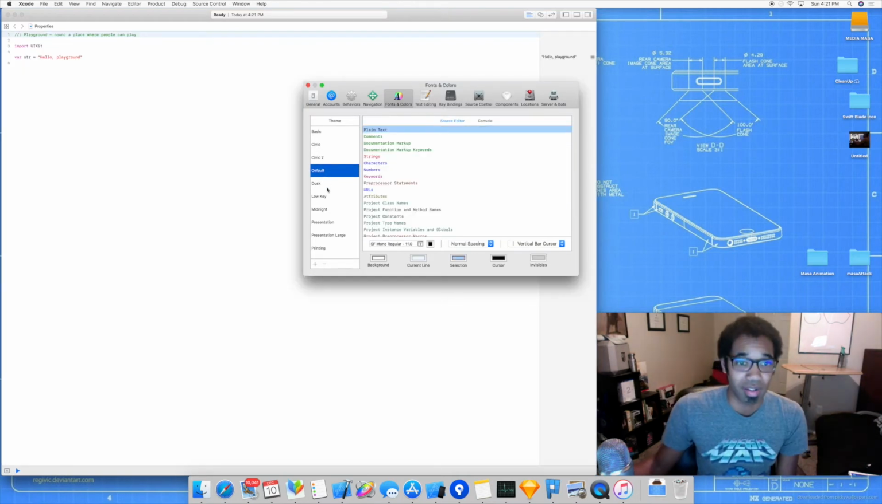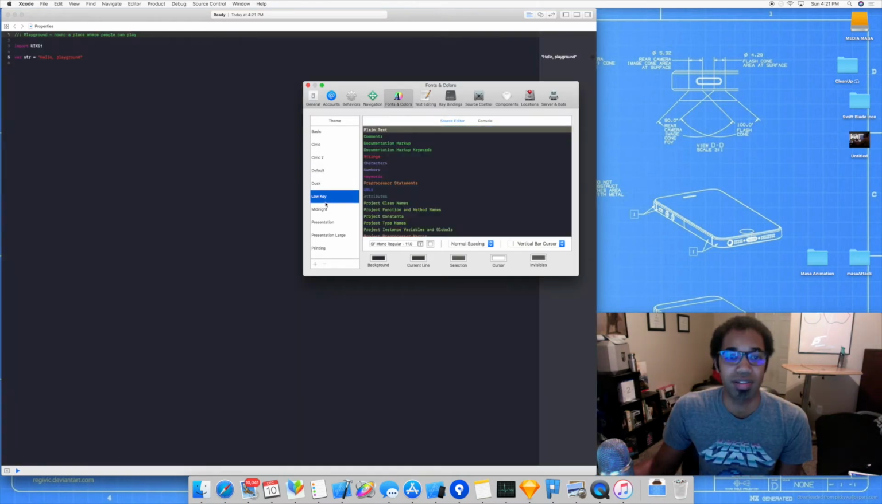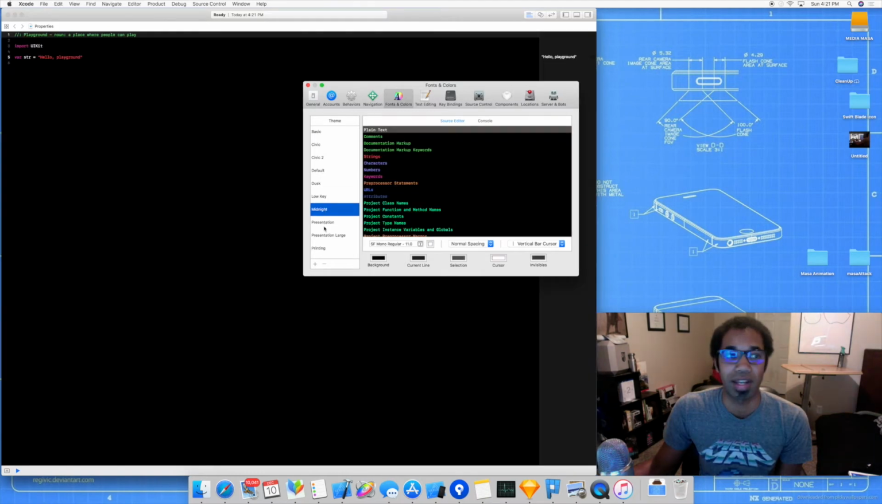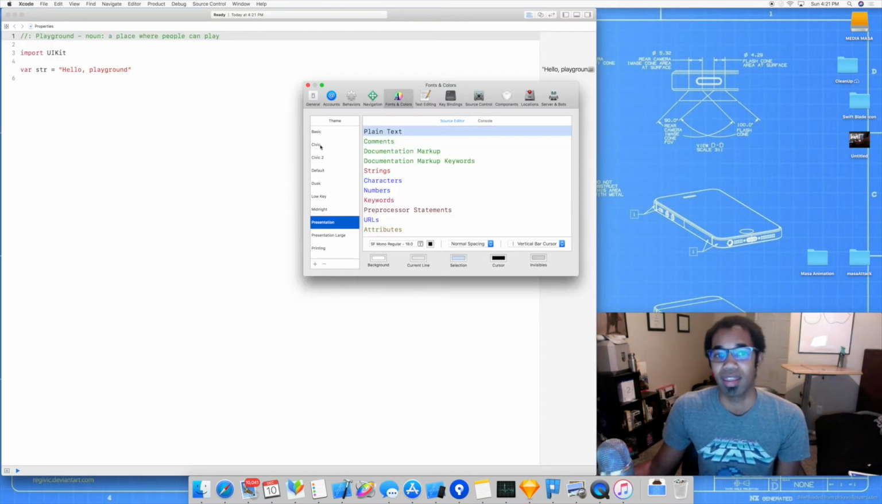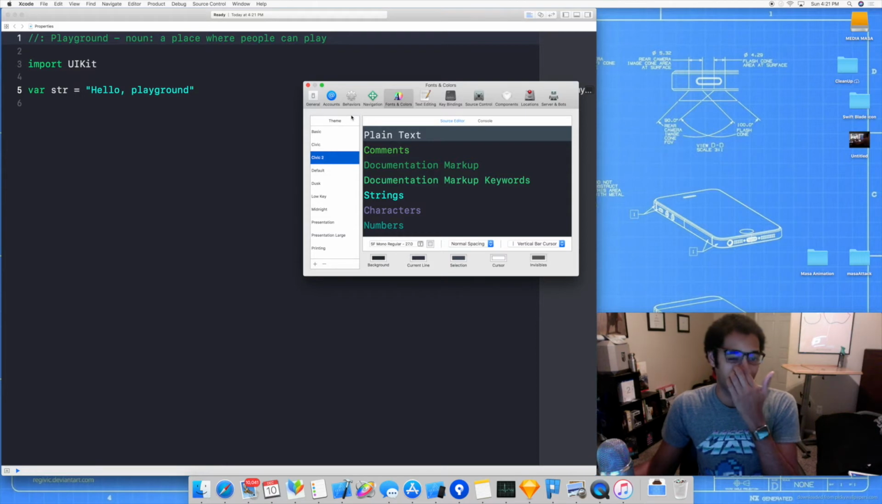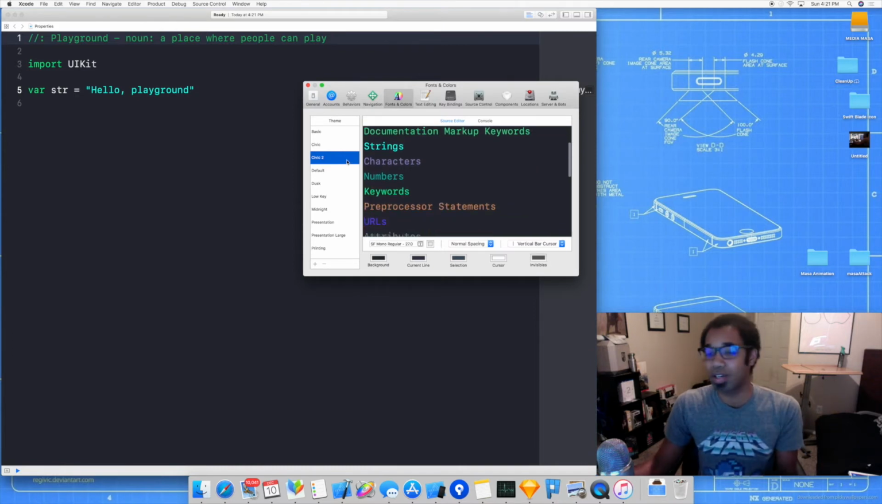There's the default, Dusk, all these different ones. Midnight's a pretty good one, and there's a lot of other popular ones out there. And the Civic 2 is just a custom one I made. You have the capability of customizing these the way that you like. I recommend going with one of the standard ones for now, and then later you can go back in here and actually change it up.